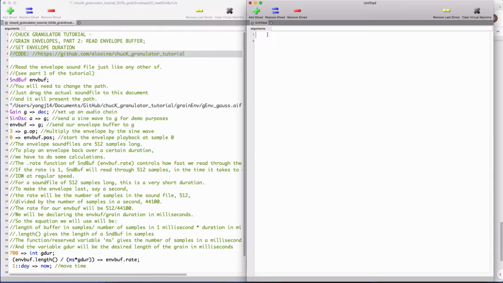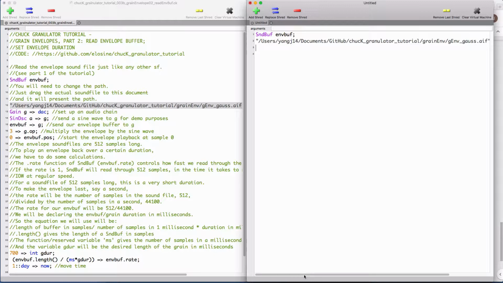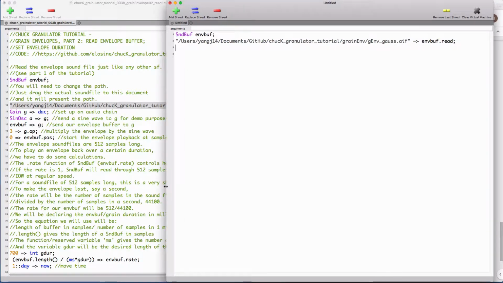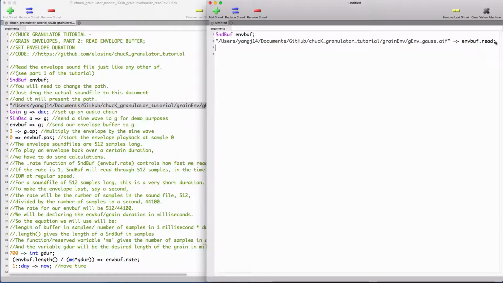Okay, so basically we're going to treat the envelope just as any other sound buffer, just like our main one of the material we want to read through. So SndBuf, and we'll call it envbuff. Okay, we'll give it a name. And then we'll chuck something to it. We'll chuck the Gaussian one. A little bigger so you can see. We'll chuck that there to envbuff.read.